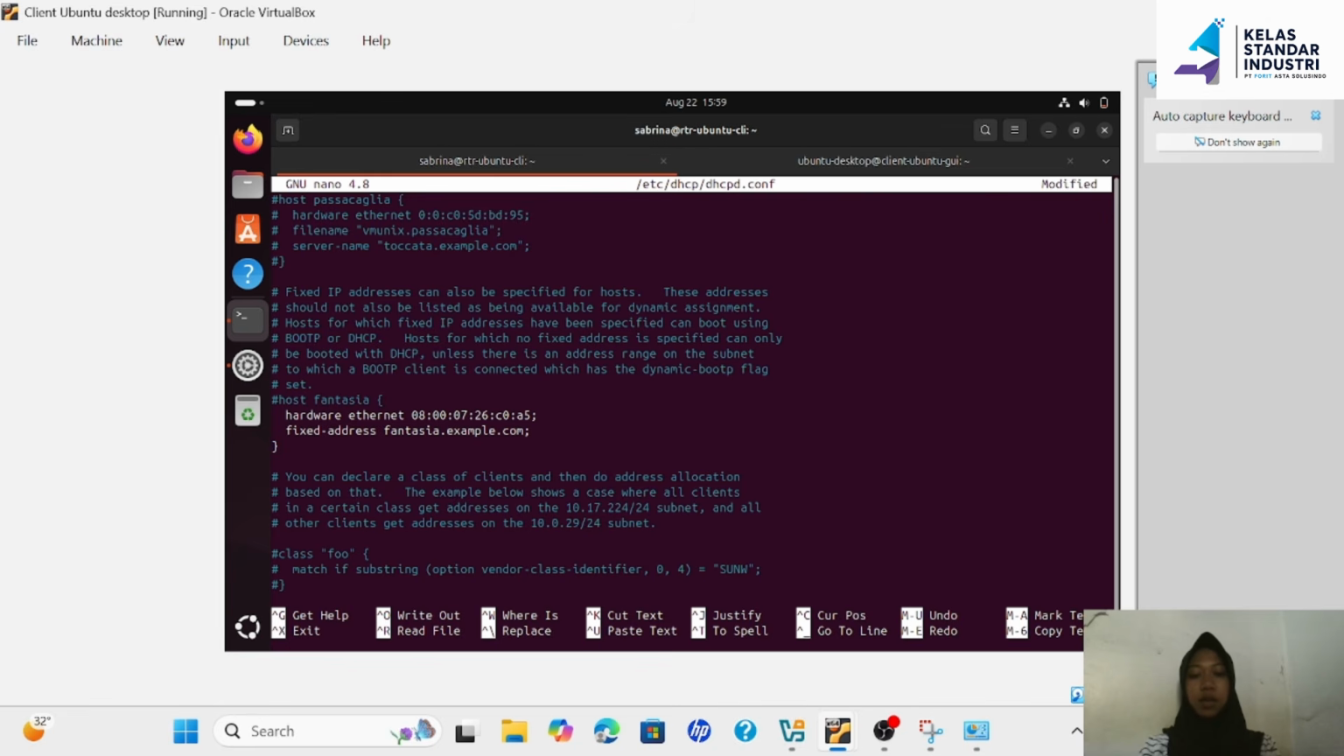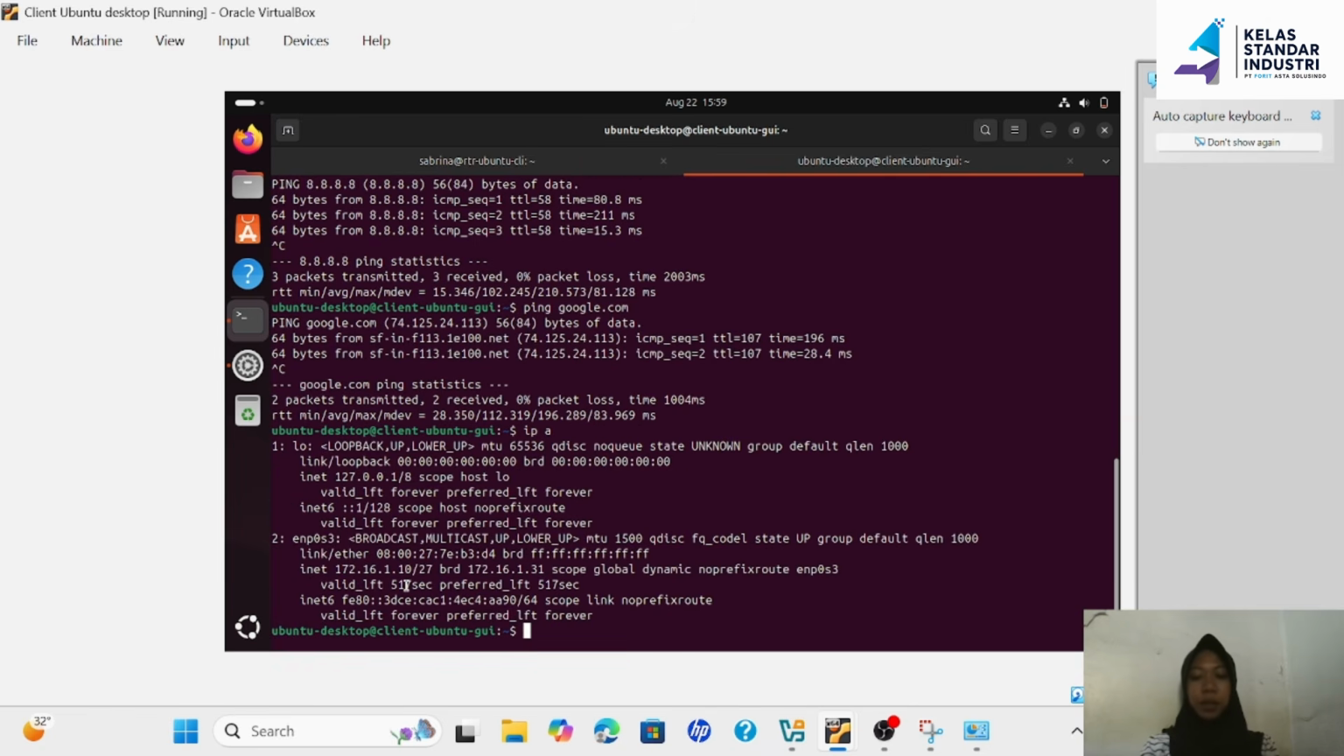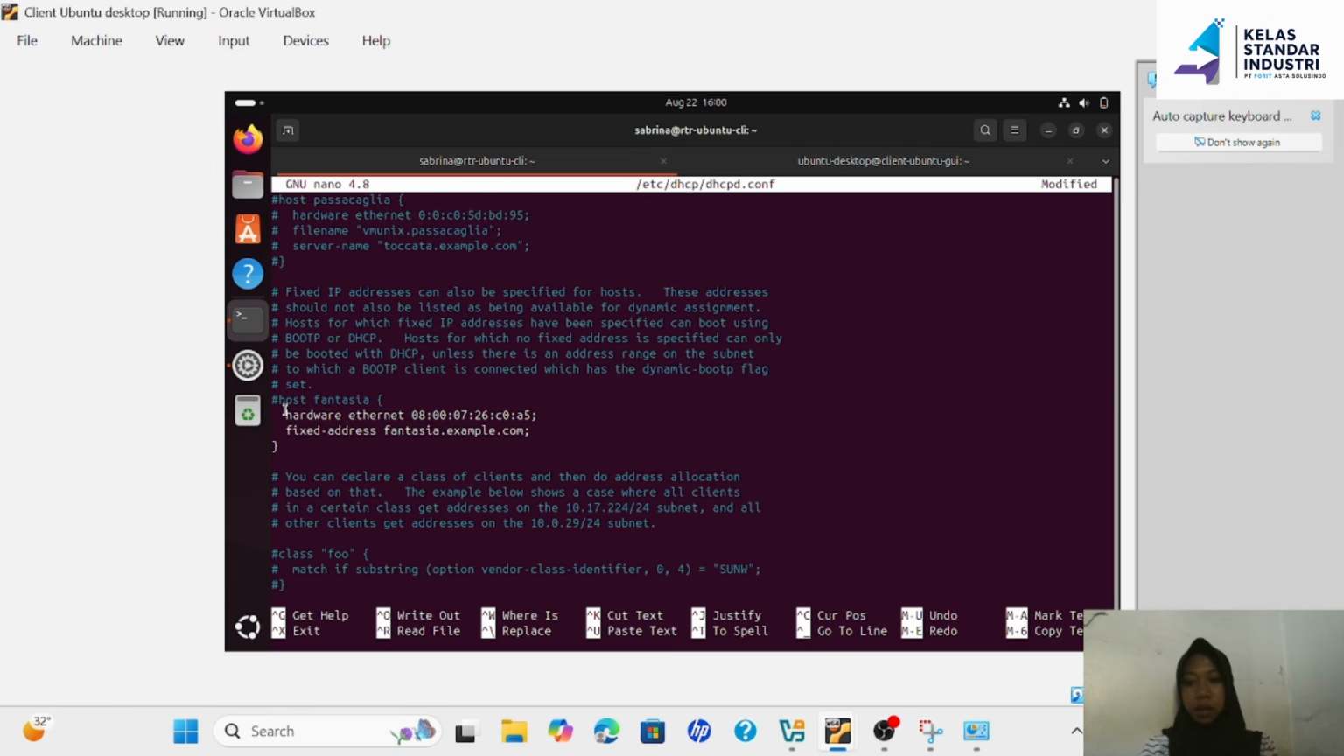We can check it on the Ubuntu client by the command ip a, as we can see in the link header section. This is the MAC address. Here we copy the MAC address, right click and select copy. Then paste into the hardware ethernet section. Right click and select paste.